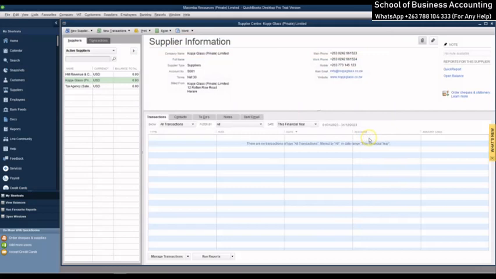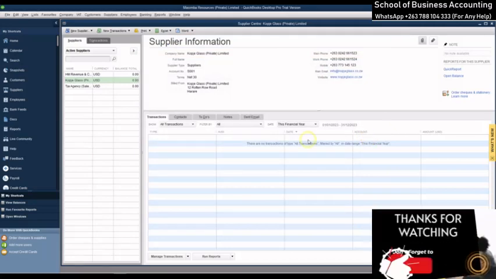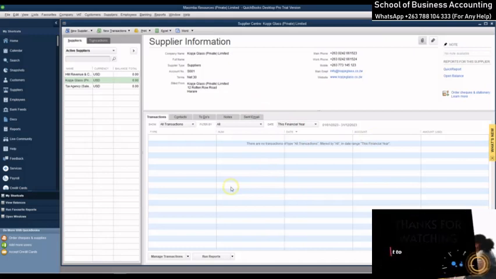So basically this is how you create a supplier. Once you've created your supplier, you are now able to start capturing transactions.